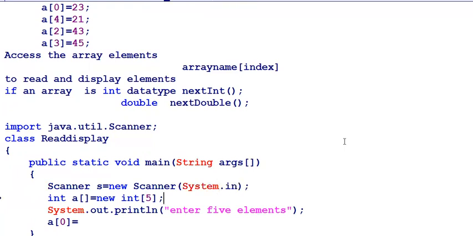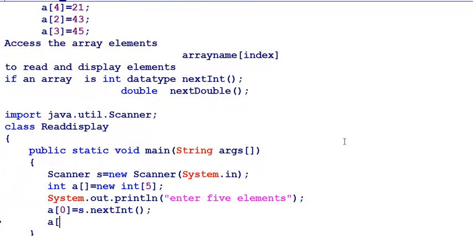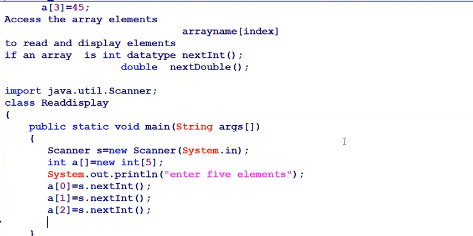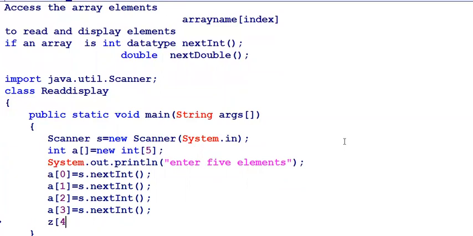Scanner followed by small s equals new Scanner(System.in). This is one way to create an object. Now I can go for s.nextInt() method. The same story repeats for a[1], a[2], a[3], and the last element a[4].